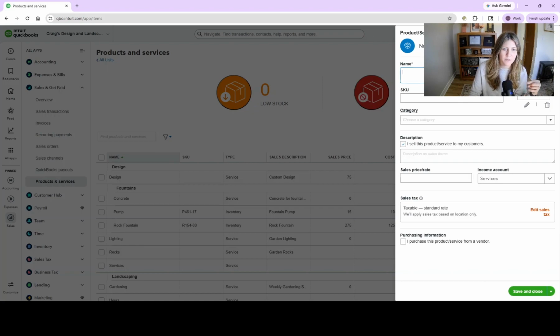Maybe you just don't care how many you have on hand. Maybe you just want to track income and cost and not track by inventory. And this is really common for small businesses: to just track income and cost of goods over tracking actual inventory.